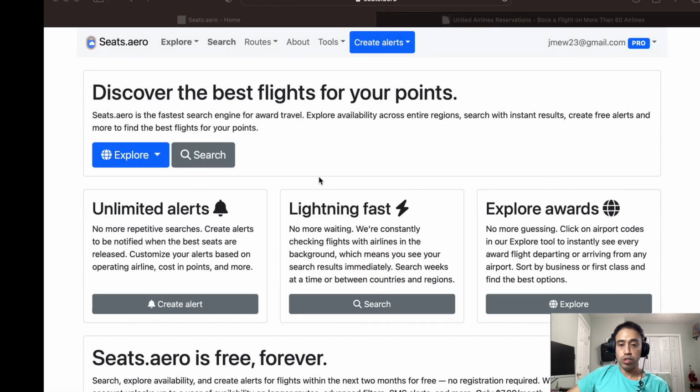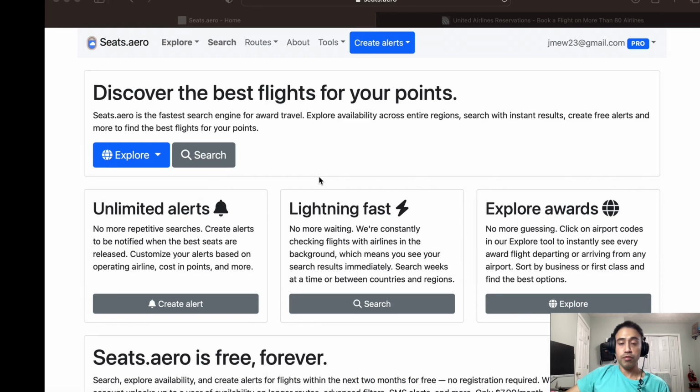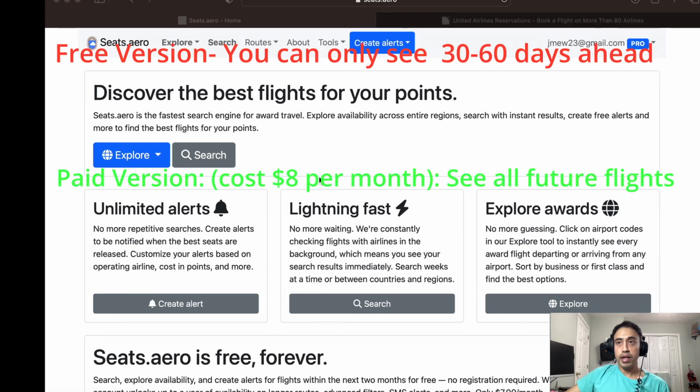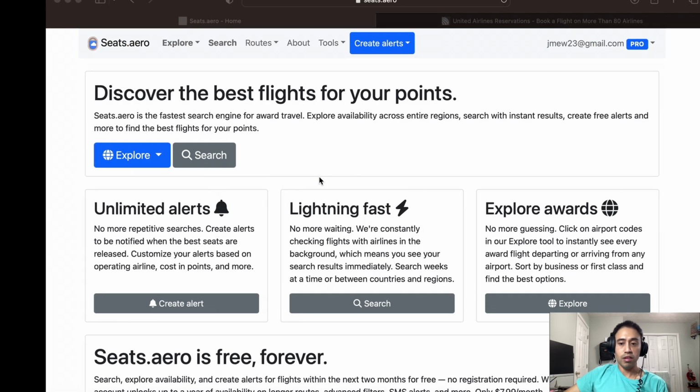Like I said, there's a free version and a paid version. The paid version is $8, which allows you to see awardability within the future of 11 months to now. And then the free version allows you to see it within like 30 or 60 days. So highly recommend the $8. It's worth it. I literally just looked at a flight today overseas and it took me 1 minute.